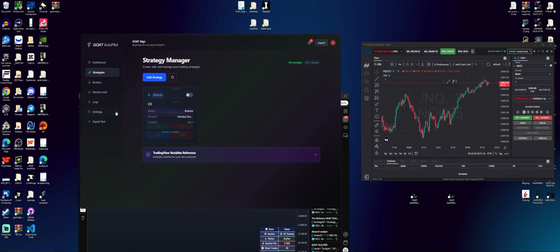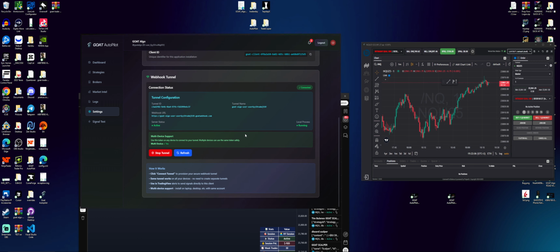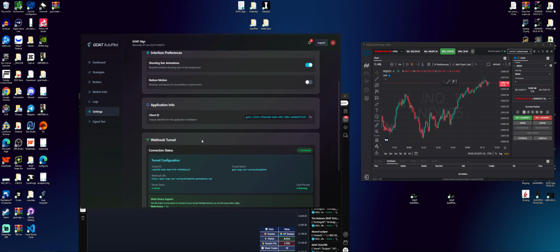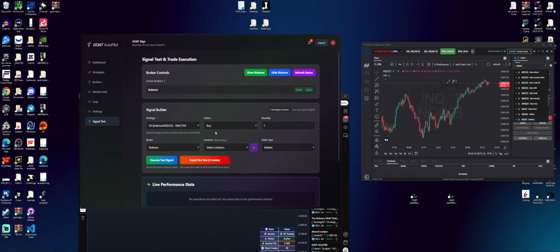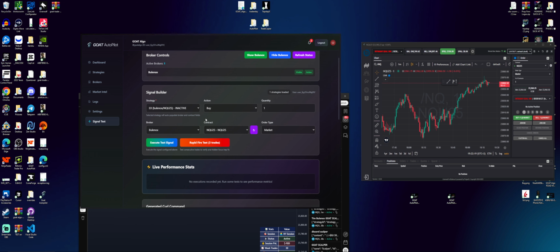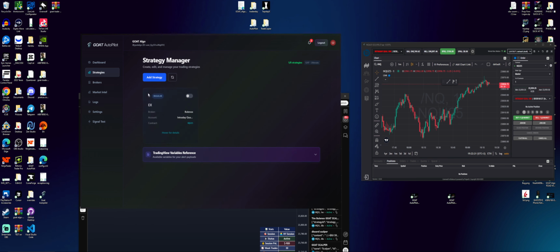Another thing too is that in settings, you go here, you can refresh and stop the tunnel. So to make sure you're connected to our custom webhook tunneling system. And you also can test out the webhook, the executions from here as well. Just know that it's going to execute to MNQ first time when you log in and reboot the application. So just be very cautious of that.